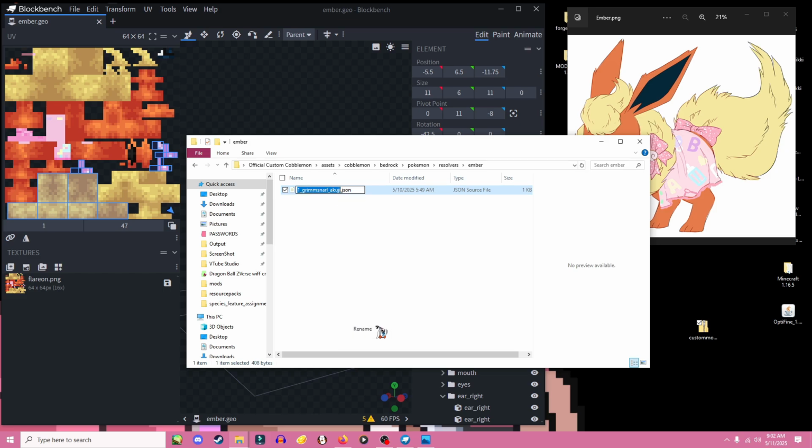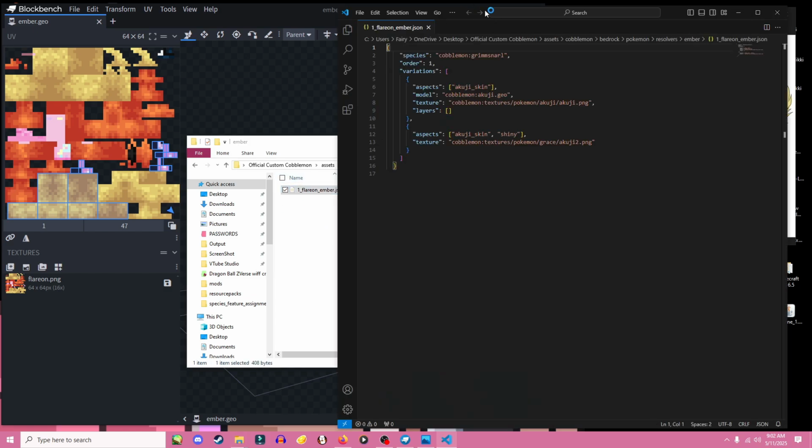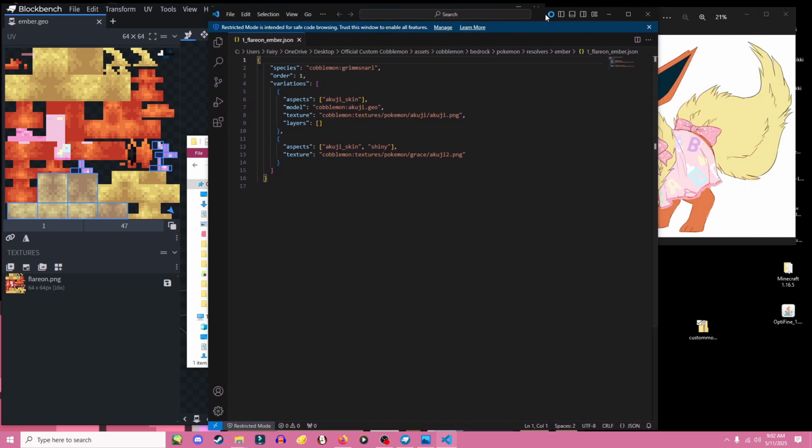So right click, rename. I'm going to rename this to 1_Flareon_Ember. It should be, as you can see here, the number, then the Pokemon name, and then the name of your skin. So in my case, 1_Flareon_Ember. You're gonna go ahead and open that, and it should open in Visual Studio Code.